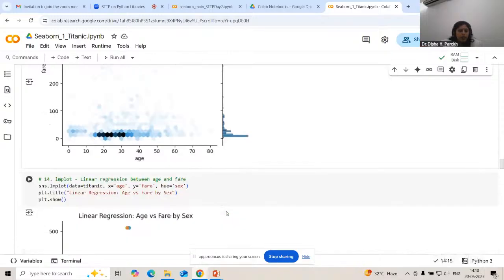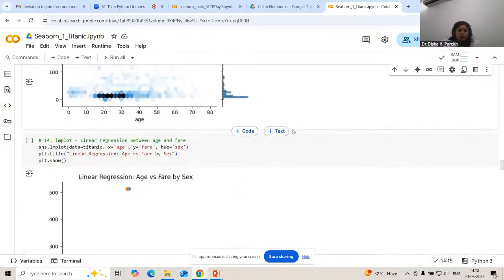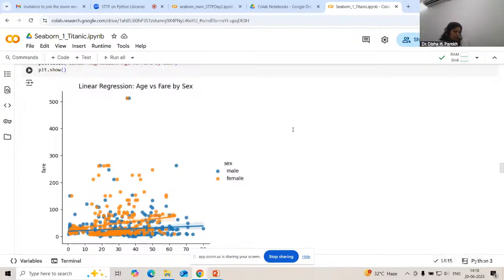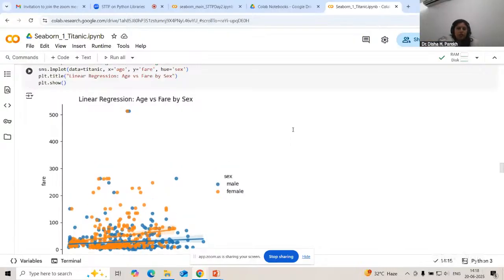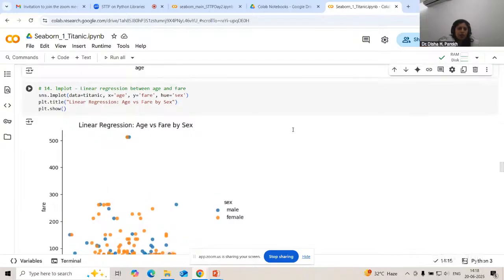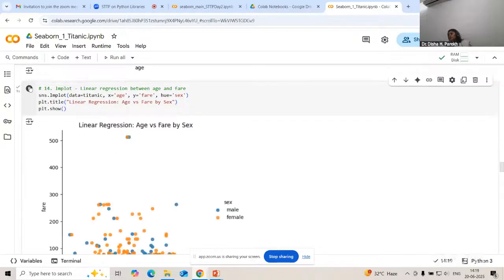Then we have the lmplot, which is linear regression between age and fare. I showed you this in our pair plot structure, how regression is given, with reg as one of its parameters. If you do not want it with your scatter plot and histogram, as I showed in the pair plot for that regression line, there is another function with SNS called lmplot, which stands for linear regression plotting.